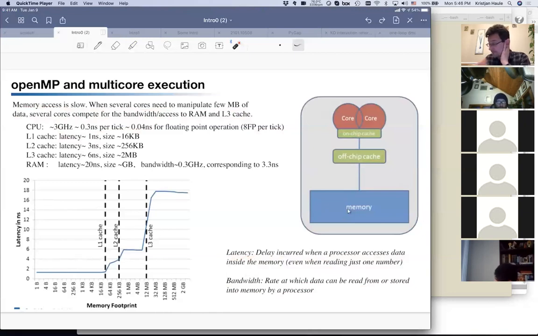Now, latency in L1 cache, which is the closest, the one on the chip, is 1 nanosecond, while the size of the cache is only 16 kilobytes. The latency of the second cache, called L2, is 3 nanoseconds, and the size is 256 kilobytes. Both L1 and L2 are on the chip. For the L3 cache, the latency is 6 nanoseconds and the size is 2 megabytes. This one is shared. And you can understand 6 nanoseconds is actually a lot compared to a floating point operation of 0.04 nanoseconds. So better make a lot of floating point operations before you try to access memory, because that's expensive.